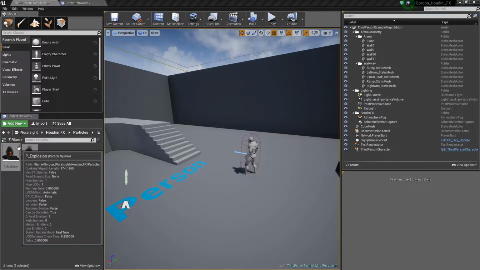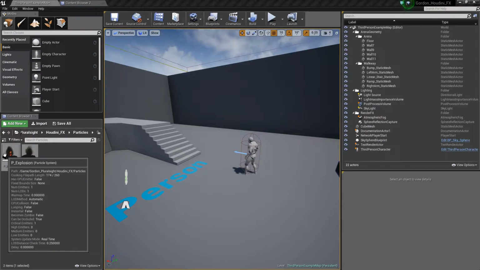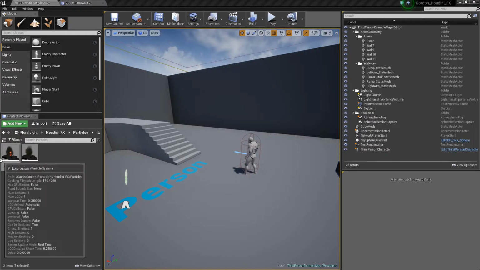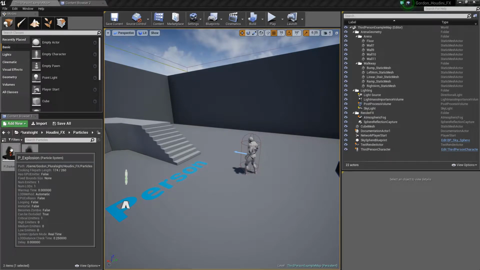It's really fun to just do all the different things with the particles, and it is very in depth. So if you're into particles and into games, I highly recommend that you check out Cascade and Unreal Engine because it is just awesome to work with.